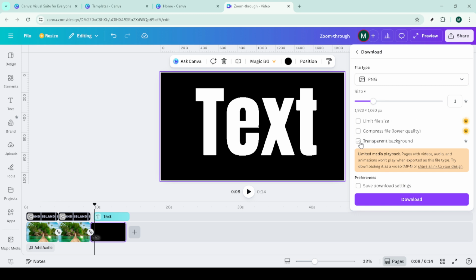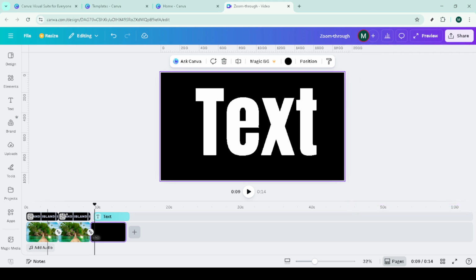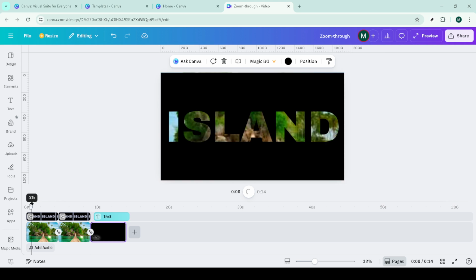Back on page 1, delete the black square and the text so the page is empty again. Go to Uploads or Videos, pick your background clip, and stretch it to cover the entire page. This clip is what we'll reveal as we zoom through the letters. Duplicate the page to create page 2.